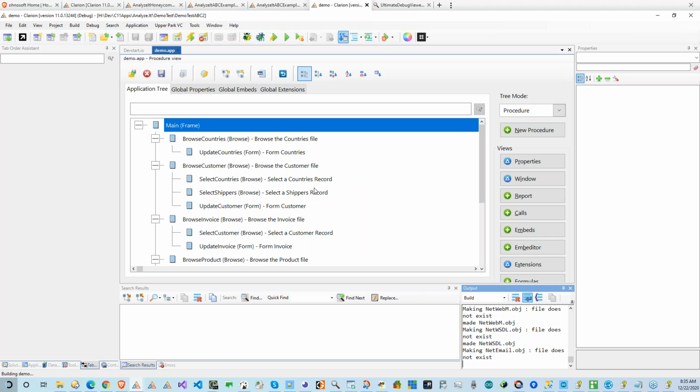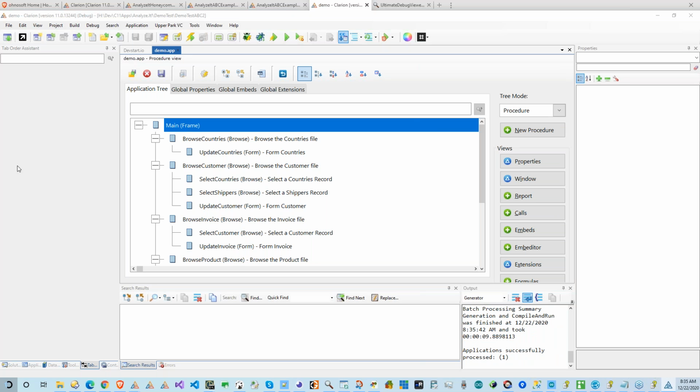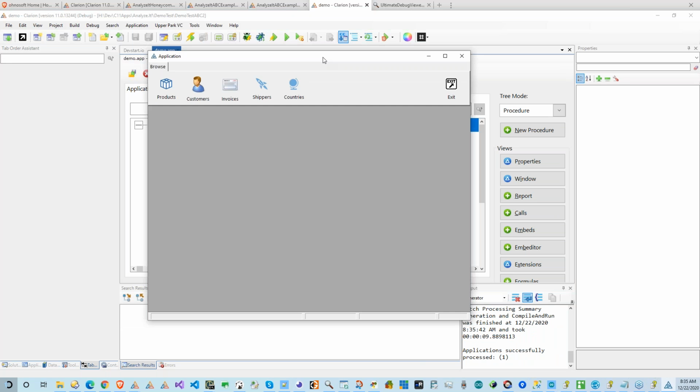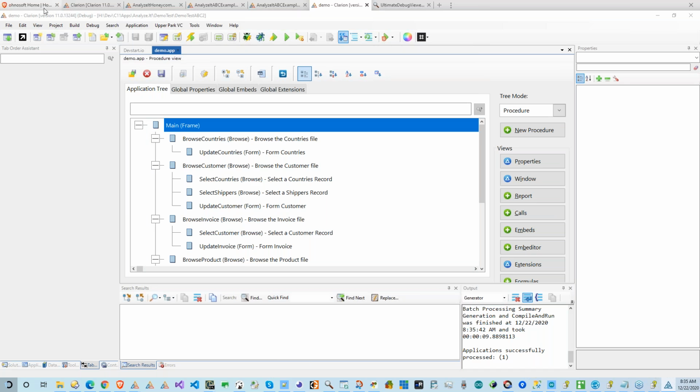Now, all of our data sets had demo in front of it. So, all right, so here's our program. It just ran on the other screen. We've just entered the program. I haven't really done anything else. So let's see if we have some data.